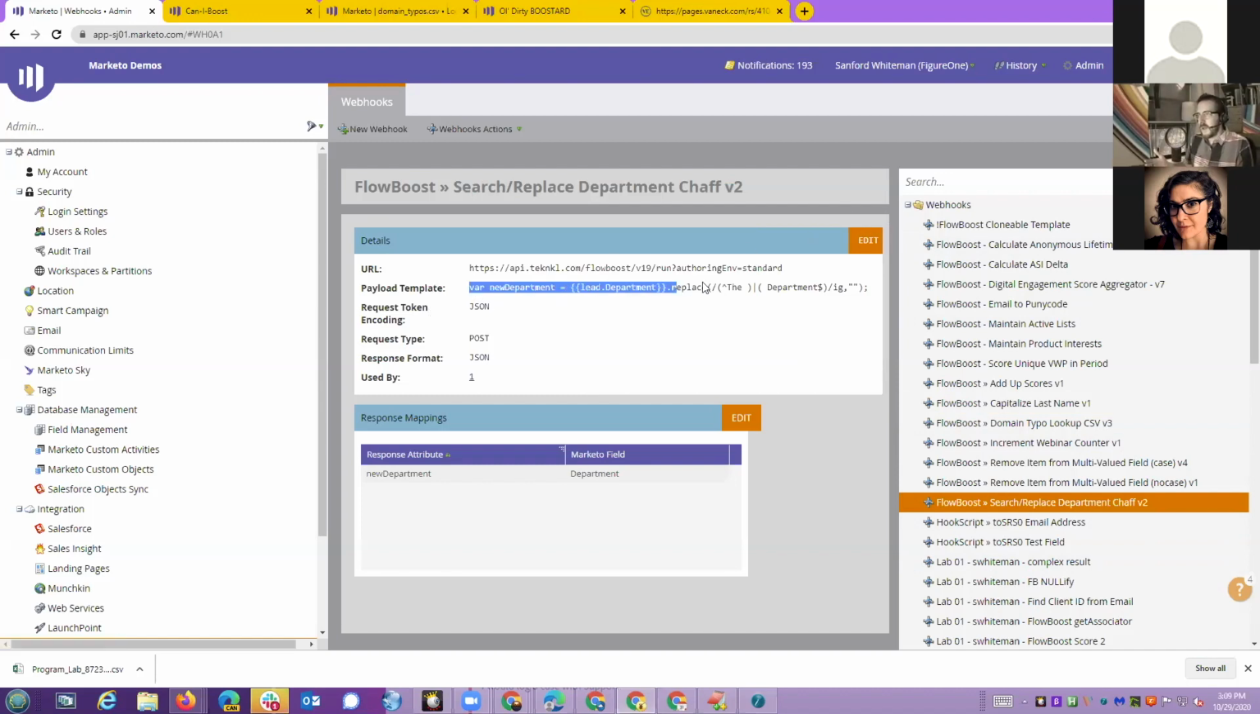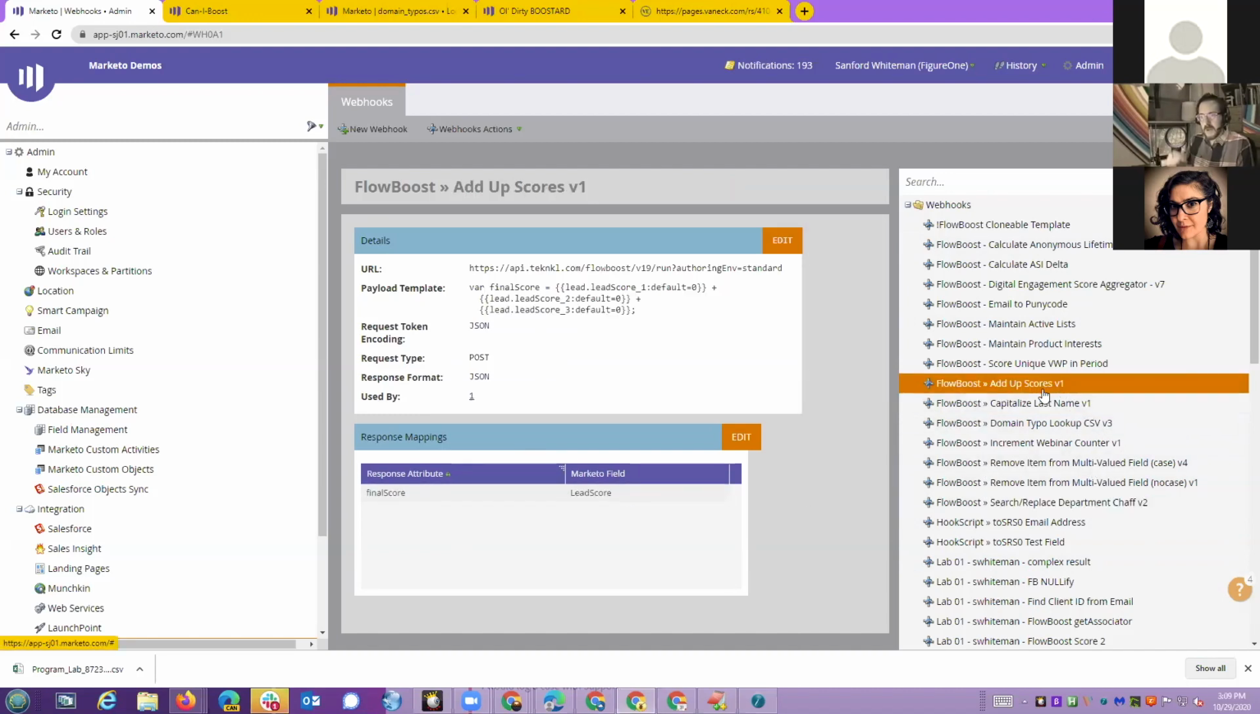It's just a one-liner in JavaScript to replace the at the beginning or department at the end, and then new department. That's the response attribute, is mapped back to the main department field. We're overwriting directly. Here's one, just kind of want to go up a little bit here.